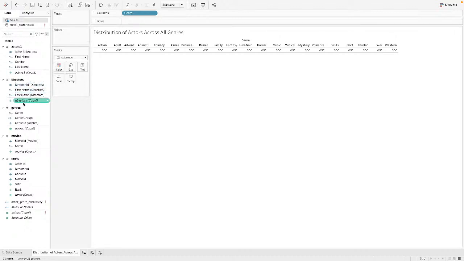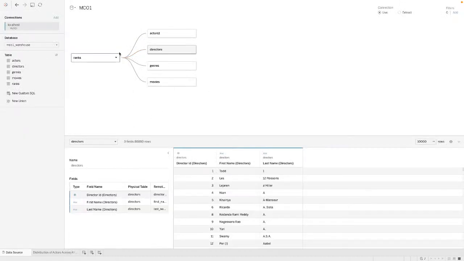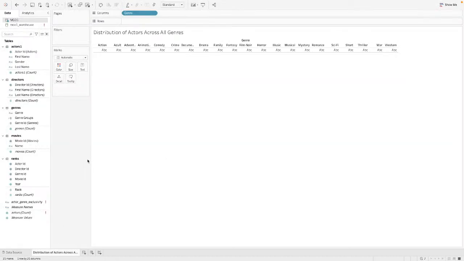So for rows, this is an aggregate, but we're not looking for directors. We're looking for the actors. The problem is actors doesn't really have a direct connection to genres, so we have to pass by the ranks to try and get that connection. So let's go to actors and the count. Let's get that here. Let's see what happens here.